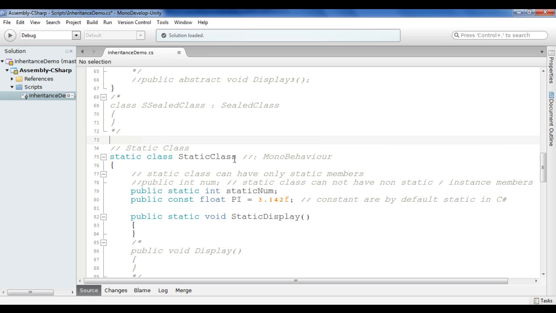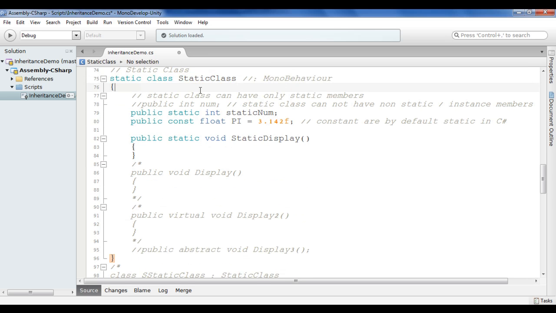Now, let me tell you a little bit more about the static class. Static class is one of the most important things to understand. The static keyword is one of the most important things to understand.